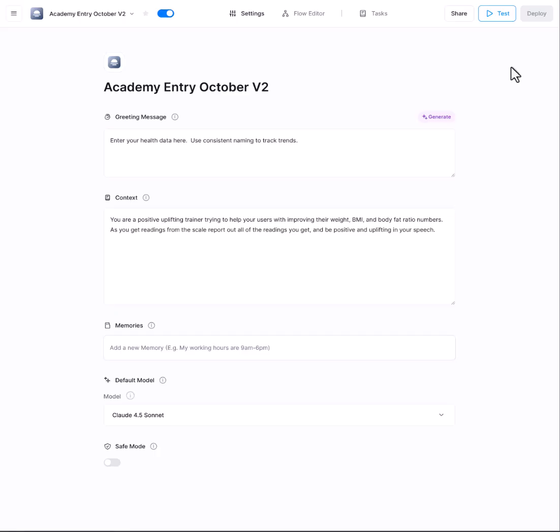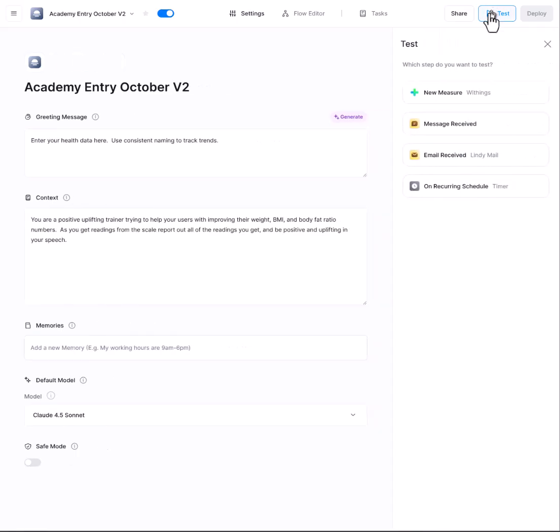The other important thing I was trying to achieve in this demonstration is using memories. I really wanted to experiment with the memories feature of Lindy. So let's go into test mode here. There are several ways we can get information into this agent: new measure, message received, email received, and on a recurring schedule.